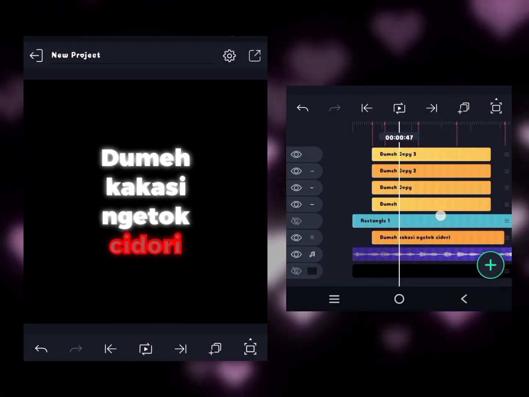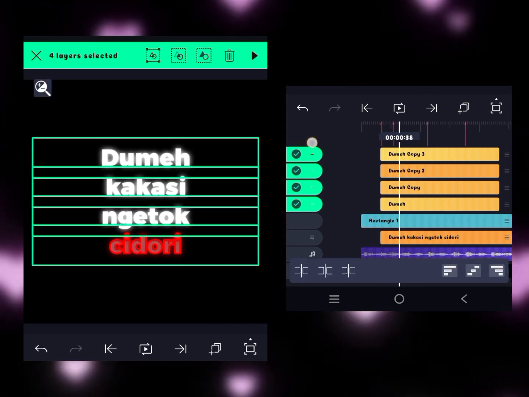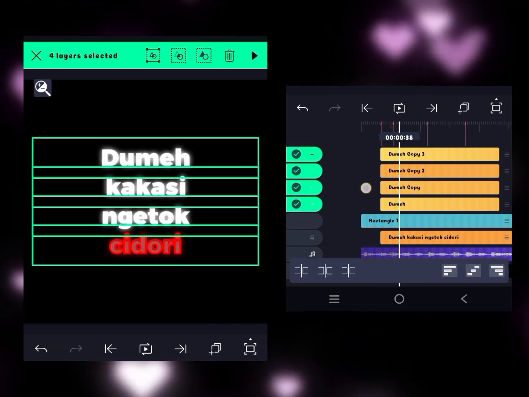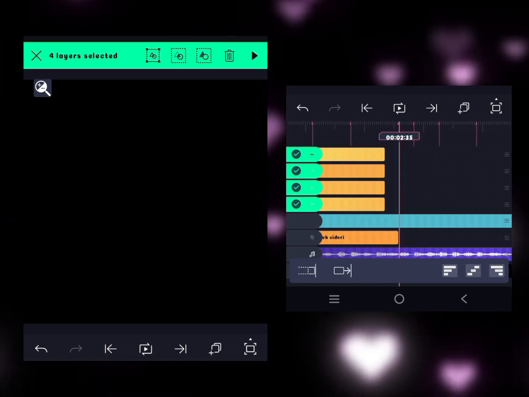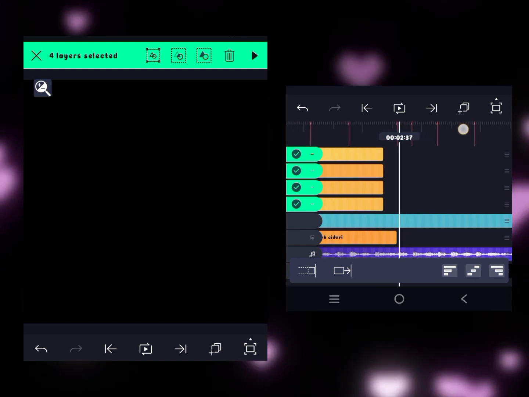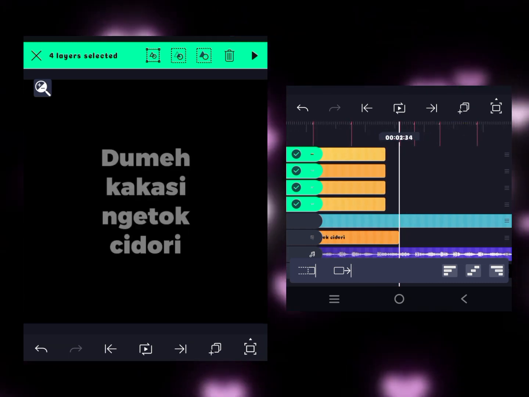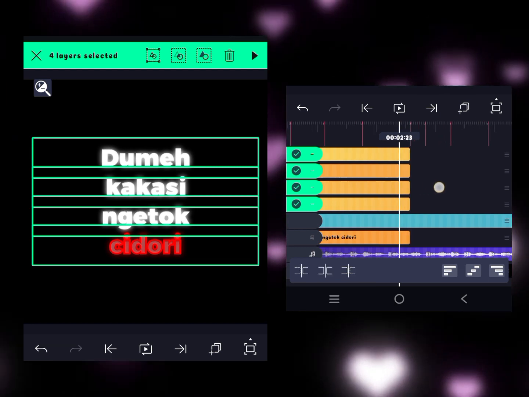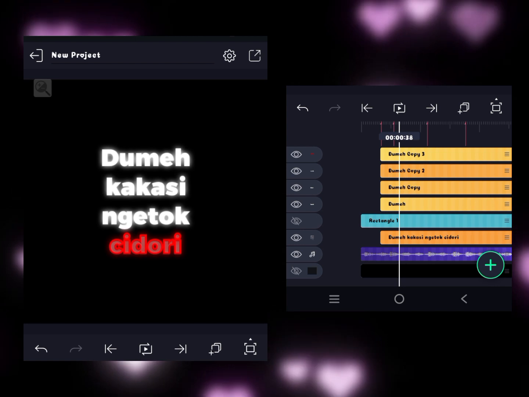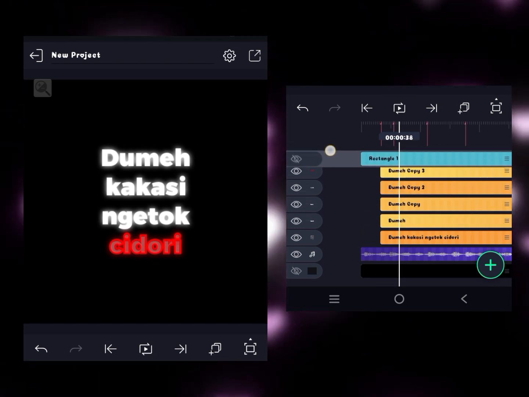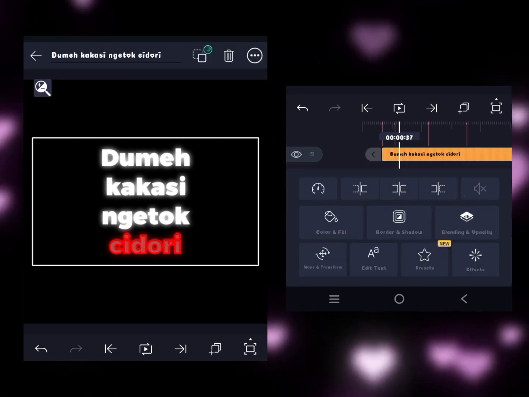Long press the first lyric except the reference or the gray one, then include the rest of the lyrics. Just like what we did before, extend its duration. Make sure to extend it before the timestamp of the next lyric line. After that, drag the effect to the top of the lyrics. Delete the lyric reference or the gray one.